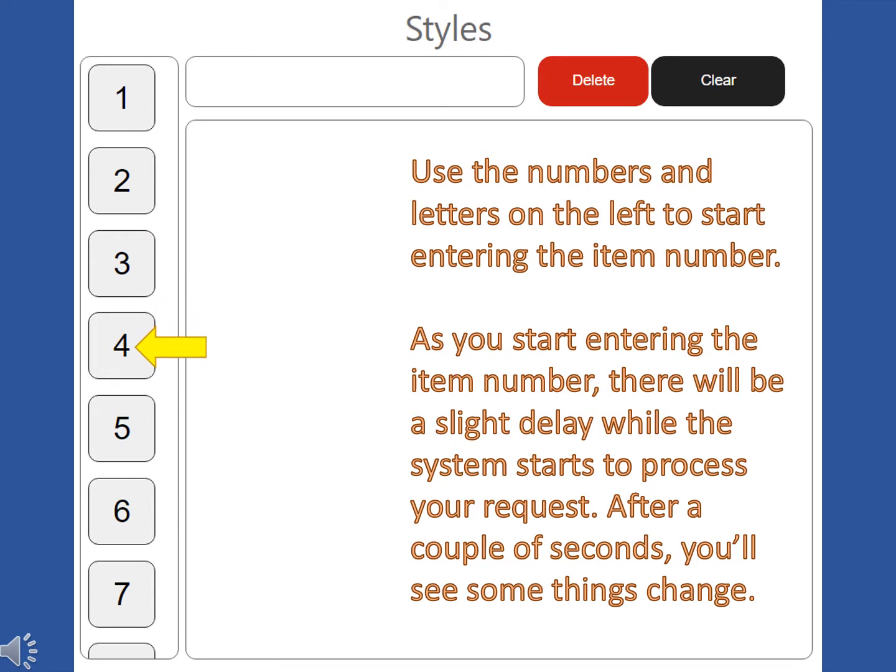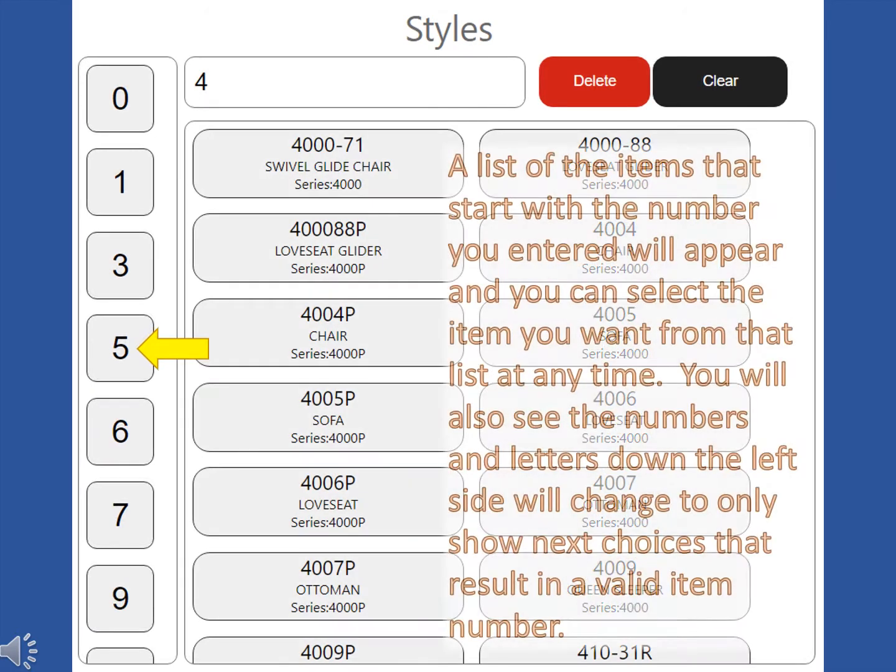As you start entering the item number, there will be a slight delay while the system starts to process your request. After a couple of seconds, you'll see some things change. A list of the items that start with the number you entered will appear, and you can select the item you want from that list at any time. You will also see the numbers and letters down the left side will change to only show next choices that result in a valid item number.